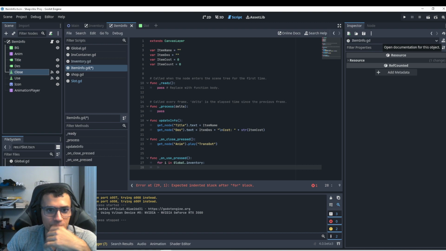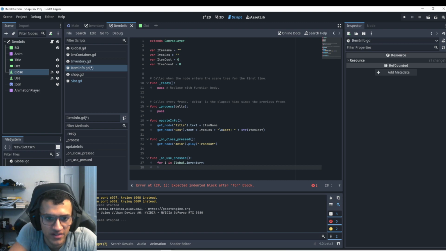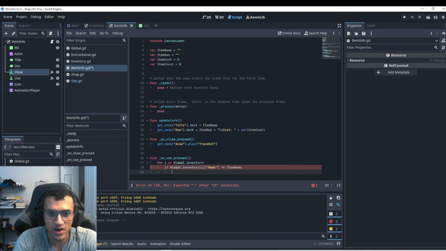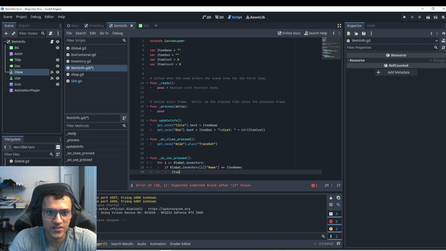So we have the item name, we have the item description, et cetera, but we have to find the item in our inventory, right? Because this is a separate thing from our inventory. But we can find it by just for looping through it and seeing if it's equal to it, by saying global.inventory at i at name is equal to item name. If it is, meaning we've found the item in our inventory that we want to use, or eat in this case, then what are we going to do? Well, easy. We're just going to say item count minus equals 1.